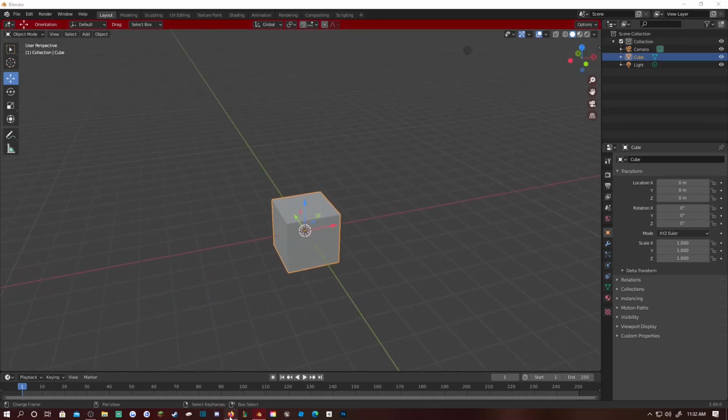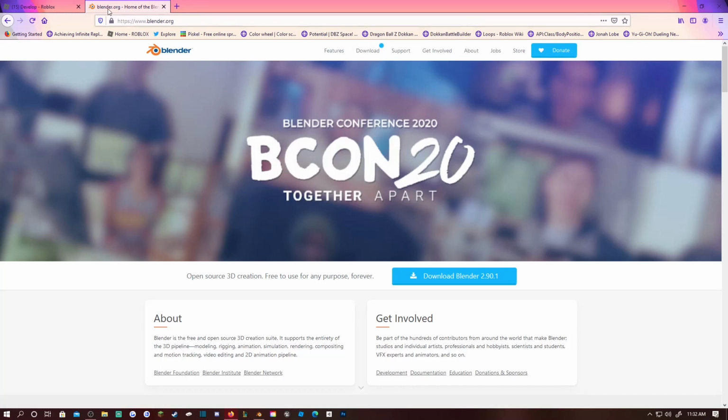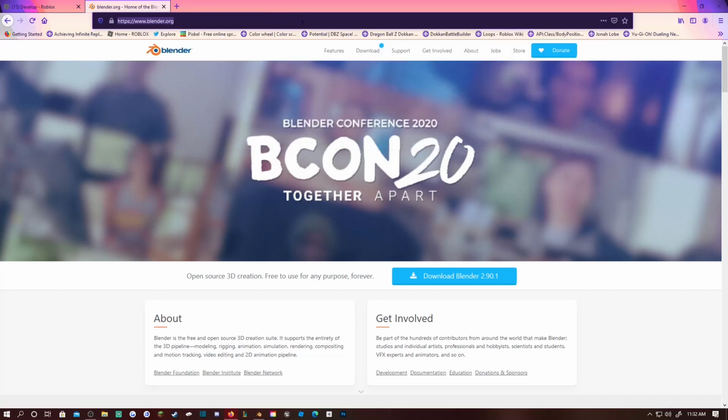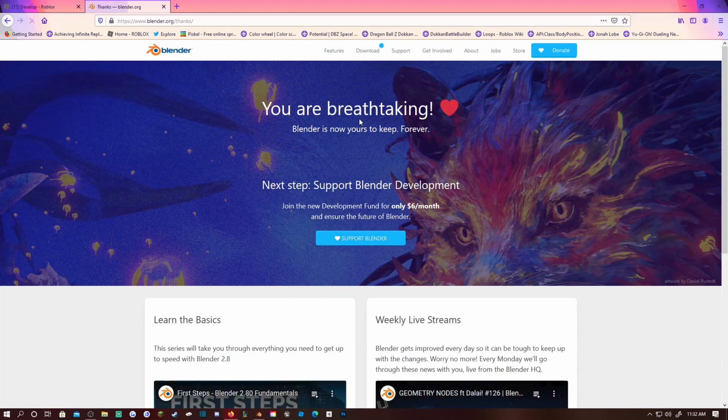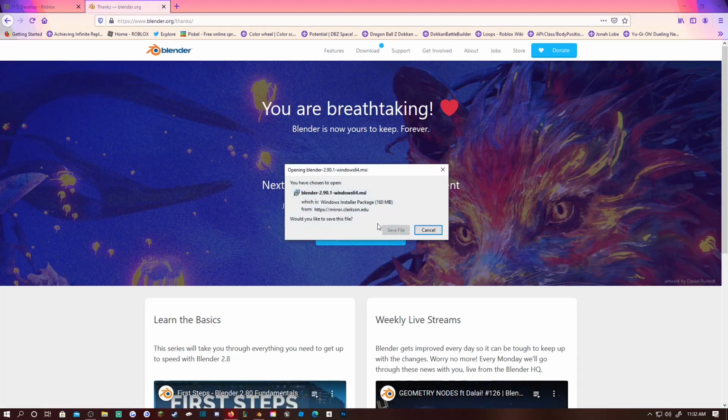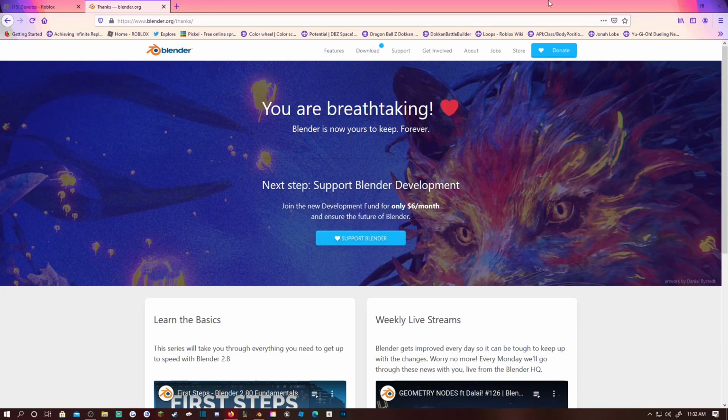To get Blender, you can just go to blender.org, or I'll just leave the link inside of, not the Discord, the description. And then you can either go here, or you can just click that blue download button, and then you just download it. For me, it's gonna download. You can save the file, blah blah blah, and install.